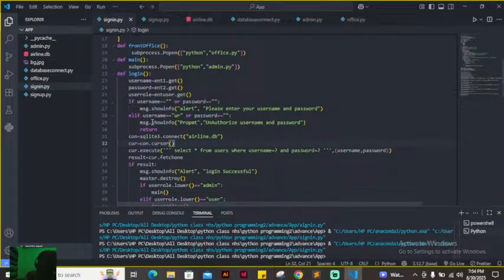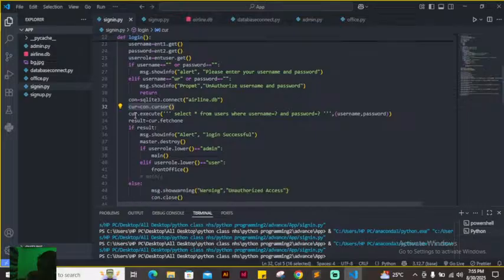So if the username is this or the password is this, show a prompt: unauthorized user. So return. Then we did our SQL connection string, con dot connect, the airline db, then con dot cursor. This cursor, I said, is to navigate within your table inside your database.